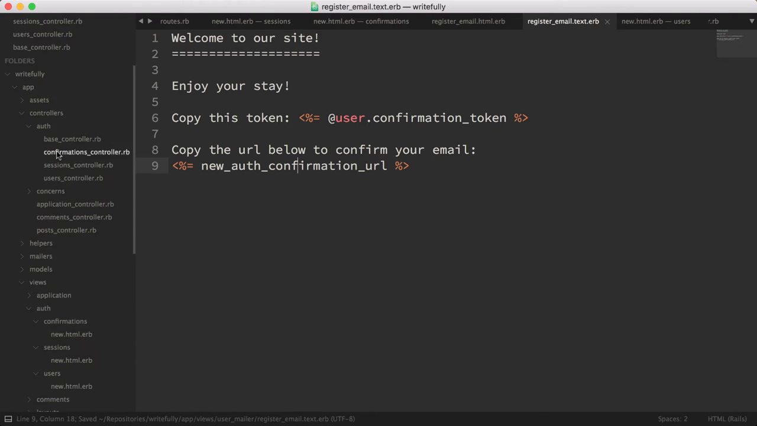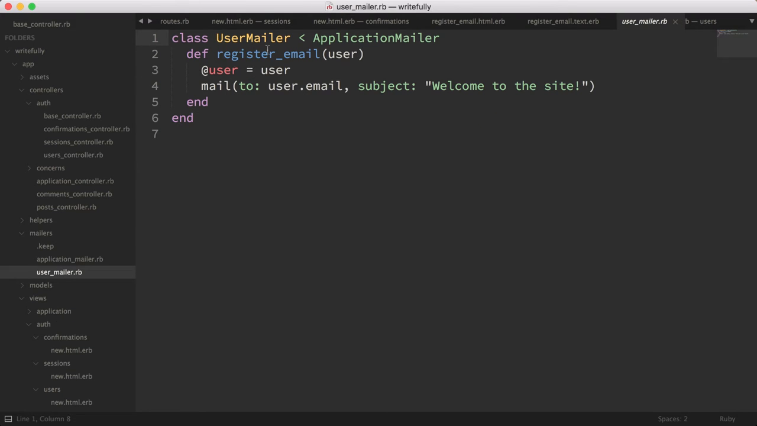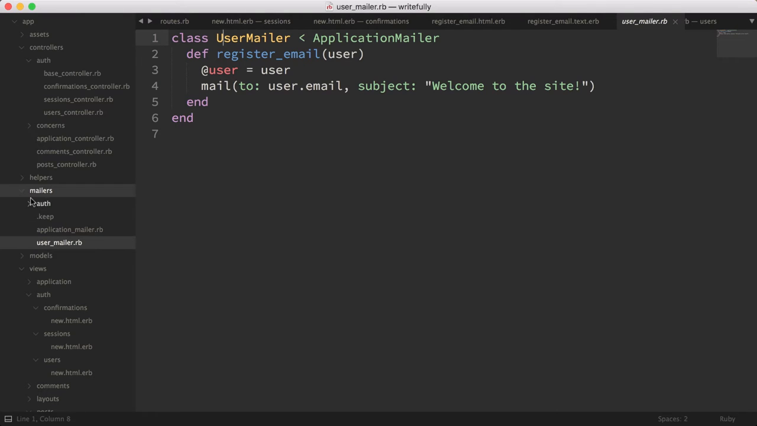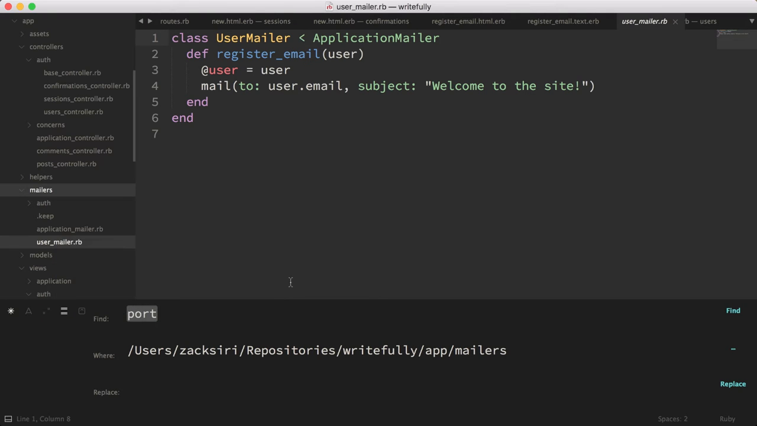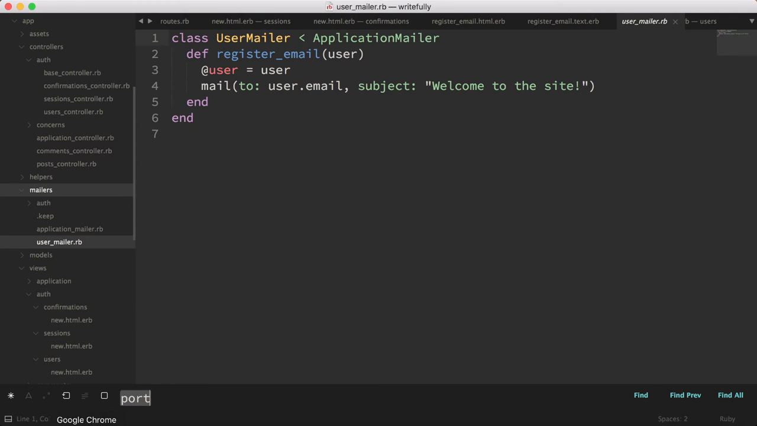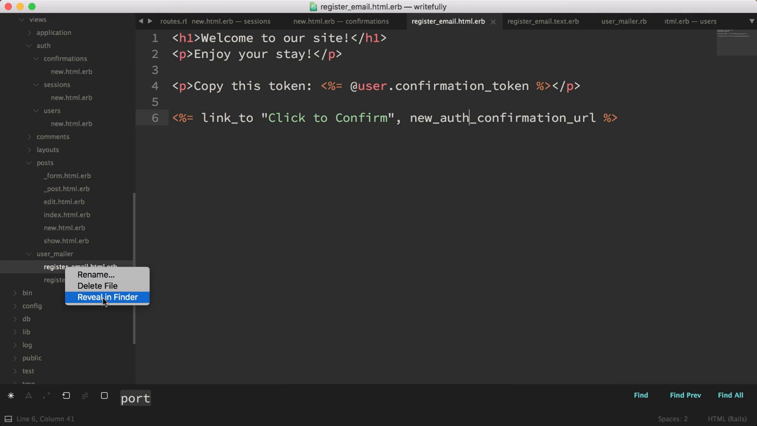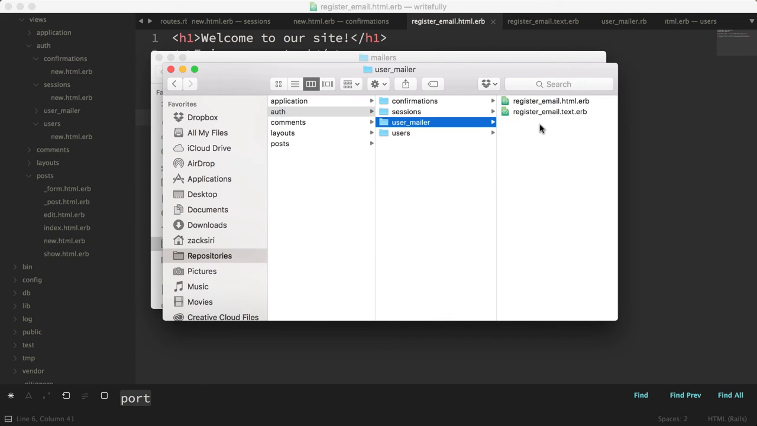All right, so one thing we can do as well is start moving the mailers. Here we have the user mailer, so we can create a module. If I go to mailers, I'm going to create a new folder and call it auth. Then we're going to move the user mailer because it's related to the user authentication stuff. I'm going to reveal in Finder, close that down, head to the Finder, and move this into the auth. All right, so here we are, the auth user mailer. That's going to clean that up. Now we also need to move our user mailer here into the auth module. We're going to move that into the auth just like that. Great, so now we have the user mailer in there as well.